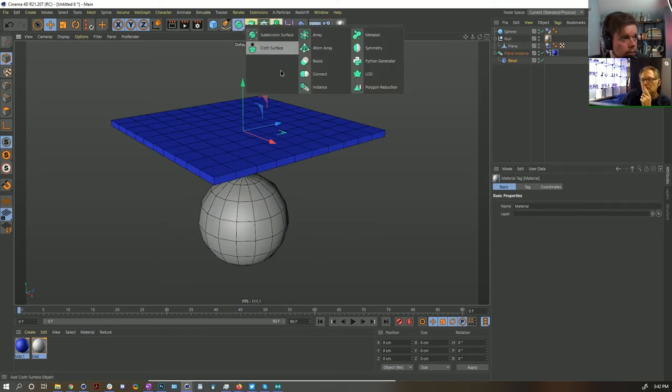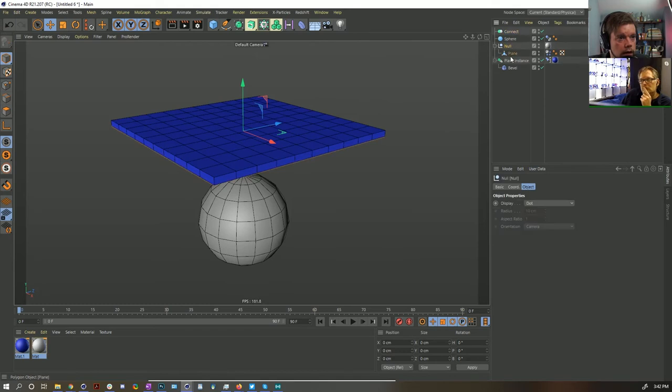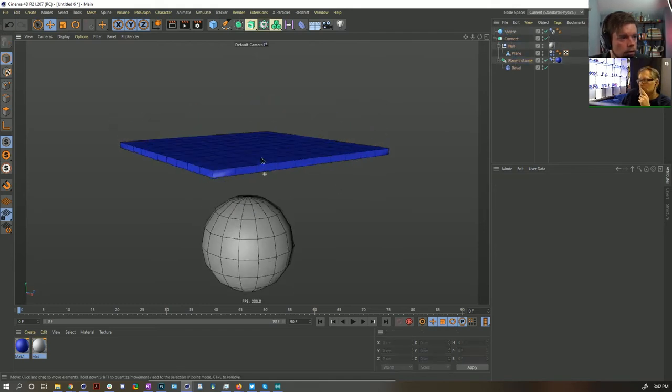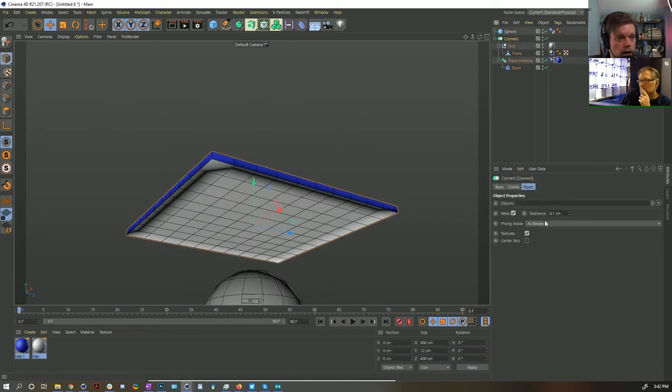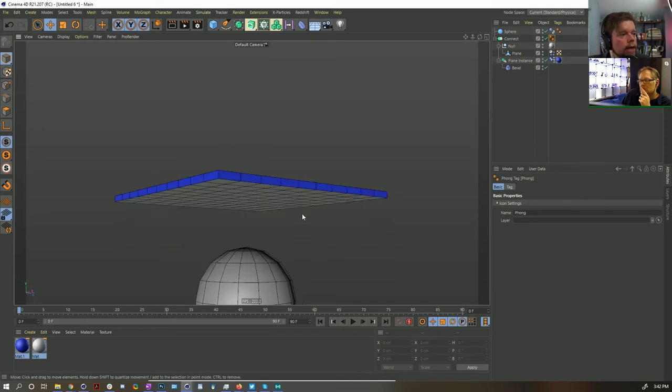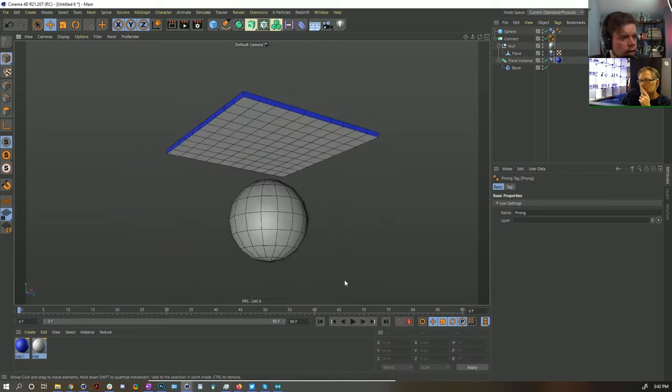The last step would be creating a connect object and feeding both of those into the connect. And the connect should maintain the materials. It's going to mess up the Phong, so I'm going to set that to manual and make sure that it's using the same Phong.